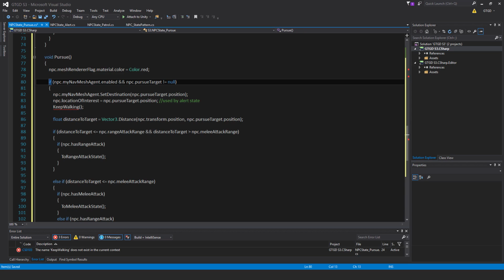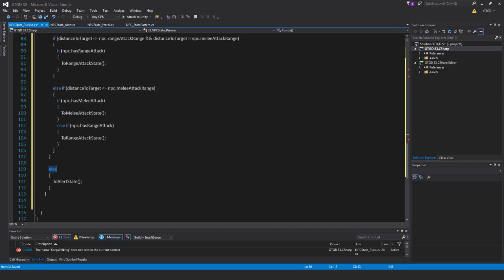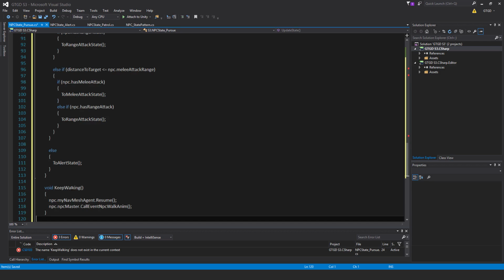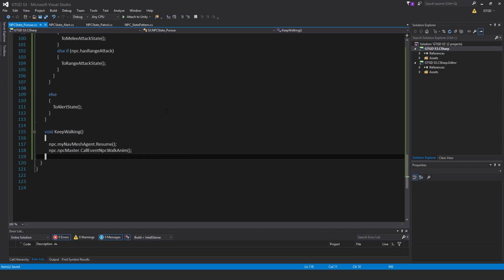So if npc.myNavMeshAgent.enabled and npc.pursueTarget not null. So if either of those aren't the case, then just go back to the alert state. All right, finally, the last method. Very simple. Void KeepWalking. npc.myNavMeshAgent.Resume. npc.npcMaster.CallEventNPCWalkAnim. And that is it for this script.